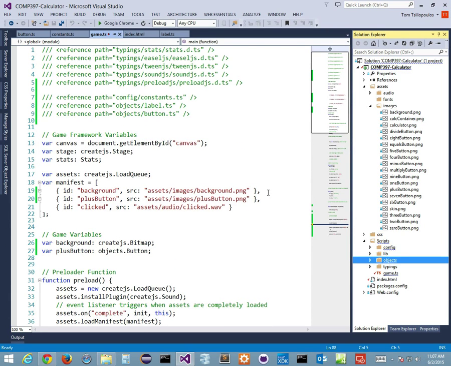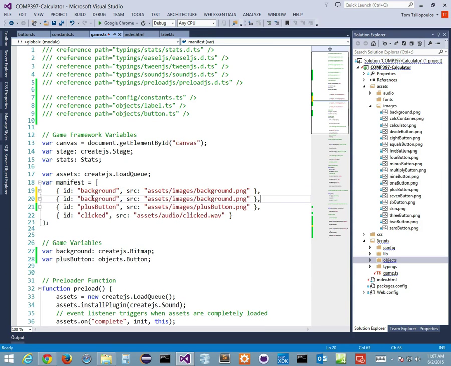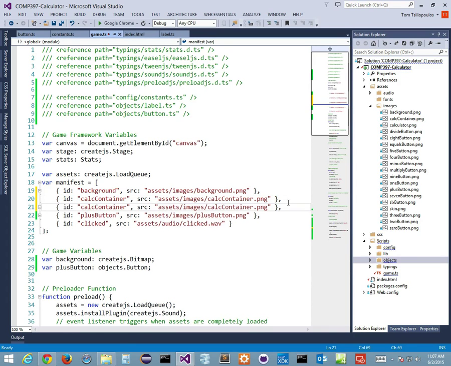So here's my background. I'm going to make a couple of copies of this. The next one is going to be my calc container. So we're just going to call this calc container. If you notice, I've named it the exact same way. So calc container, I can just get rid of this, put that there. Next one. It's all in your assets. If you've copied my file, it should be there for you.